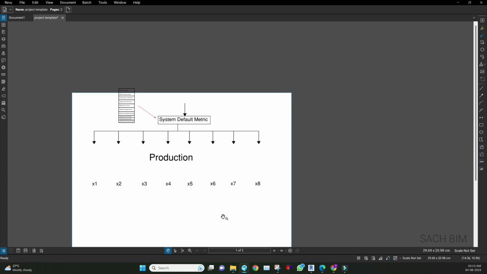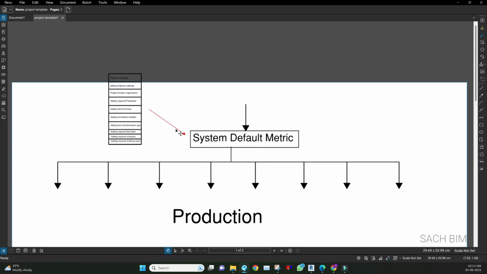So one more thing, not only saving time, we can enhance our consistency. If you are using a common file for all 8 resources, there will definitely be consistency. So this is the purpose of a proper project template.